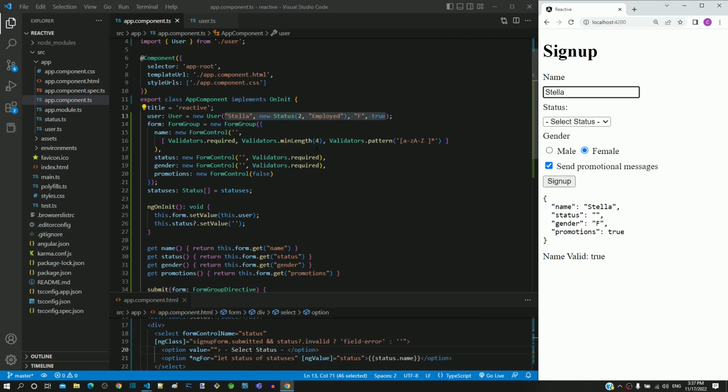Now that we know the data transfer is working, I am going to clear the user data as the form fields should be empty for a sign-up form. First, I am clearing the name. For the status, I am making ID as 0 and name as empty string. Then clearing gender and making promotions as false. I am saving the file. After the page reload, we can see the form field values in the page are cleared.